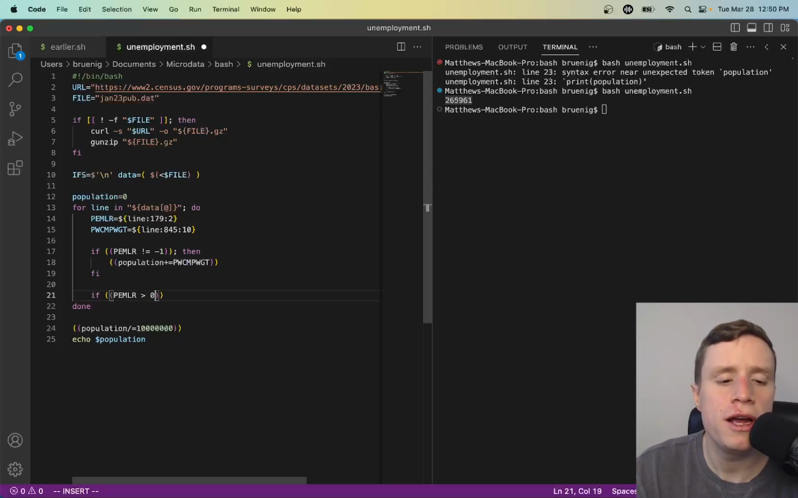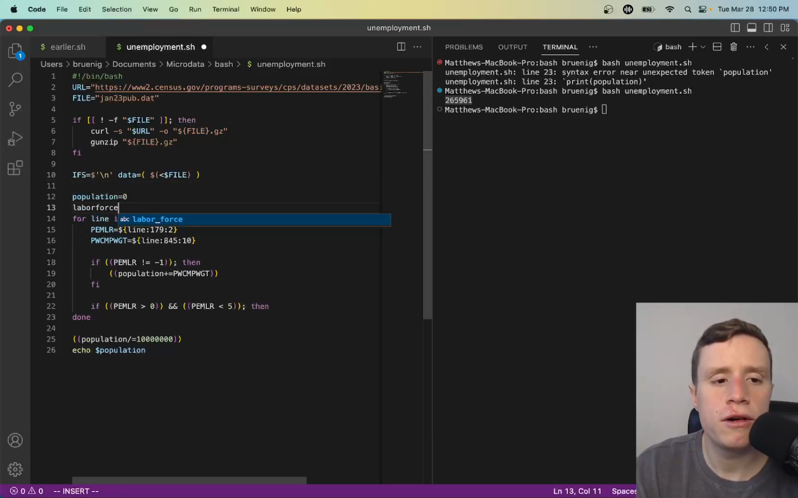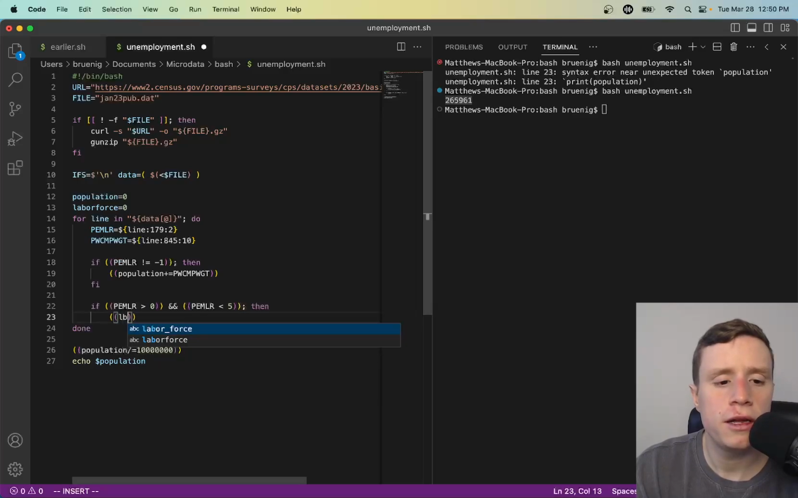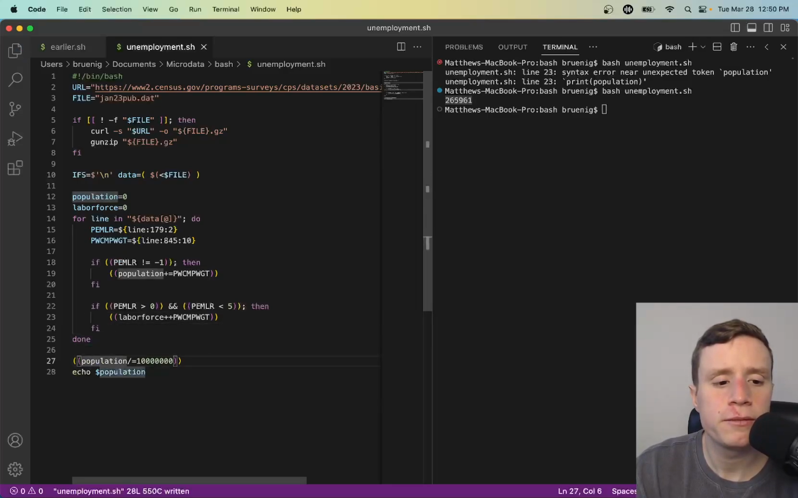Okay, so if Pimlar is greater than 0 and Pimlar is less than 5, then, and we're going to create another counter here, labor force equals 0. Whoops, again, no spaces there. And we're going to do the same thing. Labor force plus equal, P doesn't wait, phi to finish it up. And we're going to go ahead and do the same thing here.